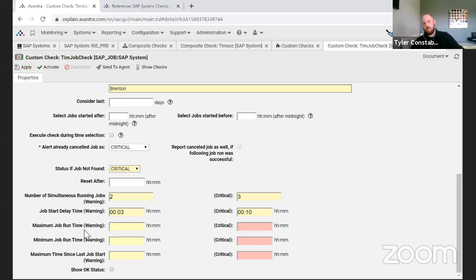So here's the maximum job runtime. If it usually runs for an hour, and today it's still running past 4 o'clock, we want to know about that. The minimum job runtime, I think this one's really interesting. I think this is one that often gets overlooked.